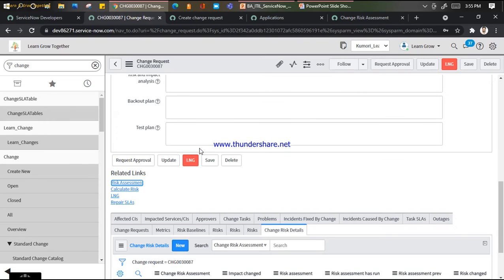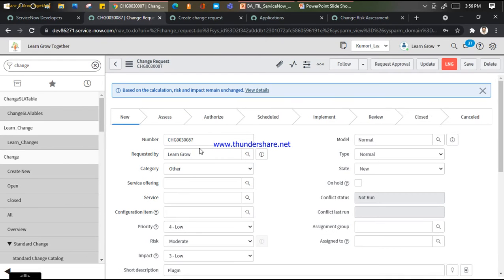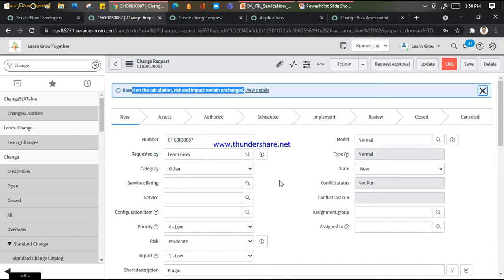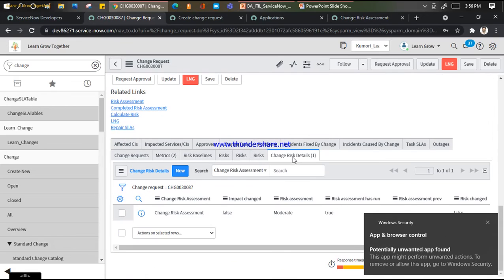When I click on submit, it will calculate the risk value for me and show it on my change form. So you can see, based on the calculation, risk impact remains unchanged. It means the value which I put in my assessment is falling in low risk only. But again, a question in my mind, Atul: from where are these values coming? How does my system know that this is unchanged? So let me show you here.